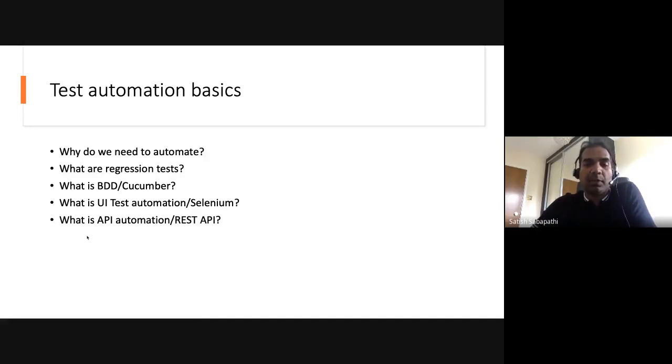So as much as we can automate, it will make our lives easier, because your test cycles will be shorter, because it will give you more time to focus on the exploratory testing and critical testing, while your regression testing is taken care of by the automated test scripts. So that's why we like to automate.